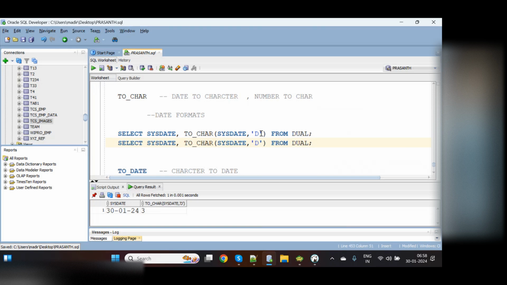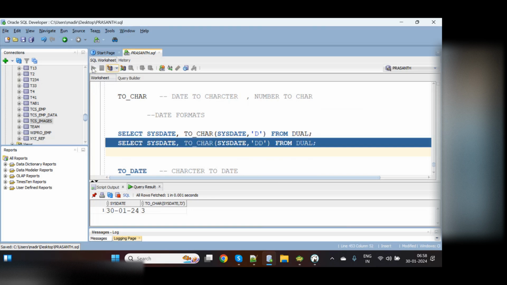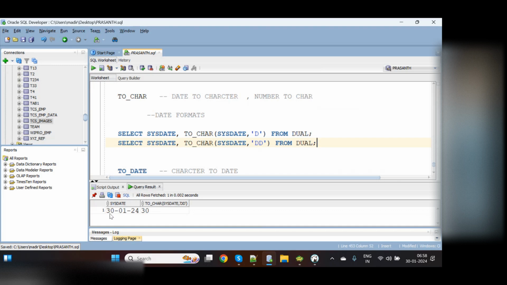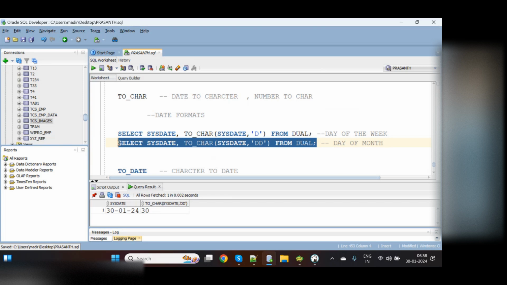So if you want the weekday from the date, simply we use format D. If I use double D, it will give the day of the month. So we are on 30, it is going to give 30. Anyhow, we can also use the extract function, but this is very simple, directly using the to_char function.